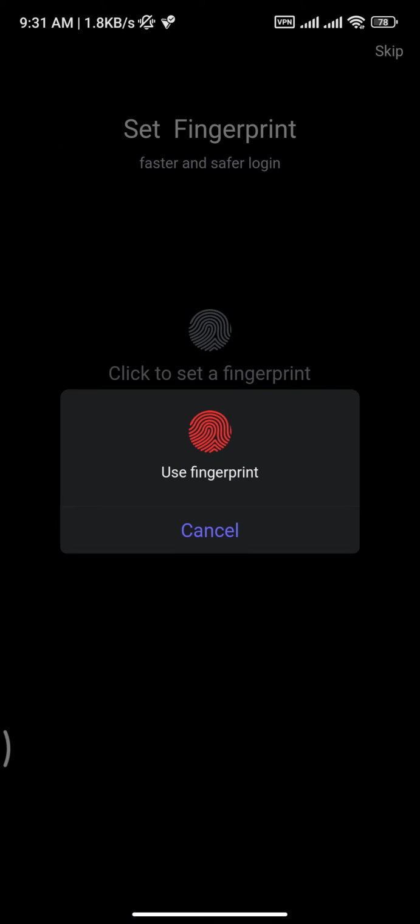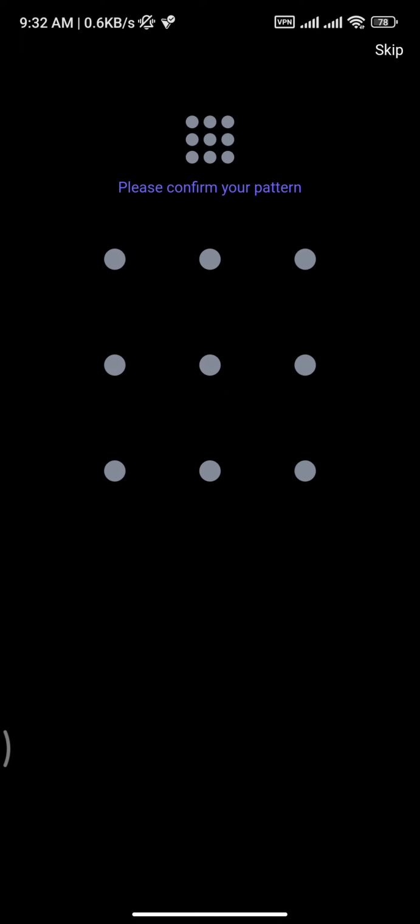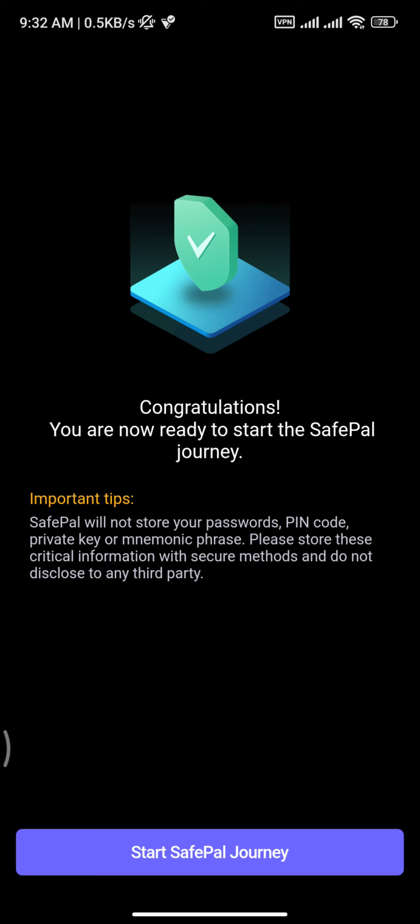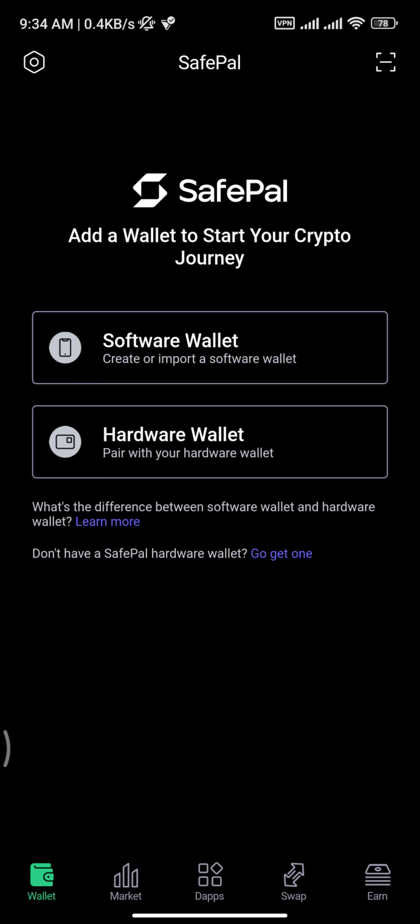Now use your fingerprint, or you may be asked to enter your password or the passcode that you have used for your phone security. And once you get verified, you have to confirm your pattern. And once your pattern gets confirmed, you will be taken to the next page where you have to tap on the Start SafePal Journey button. Now you have to tap on software wallet.